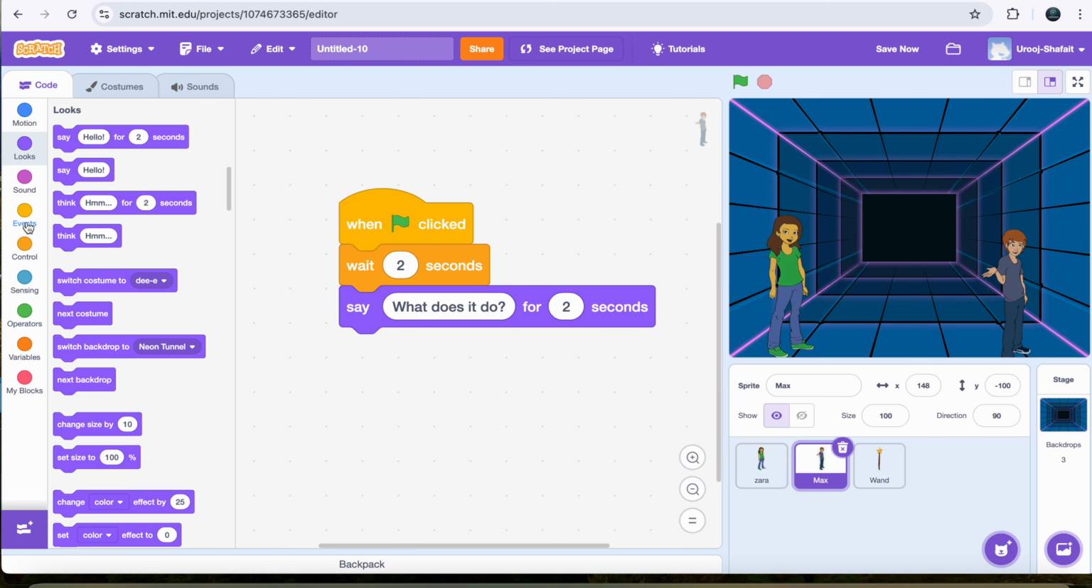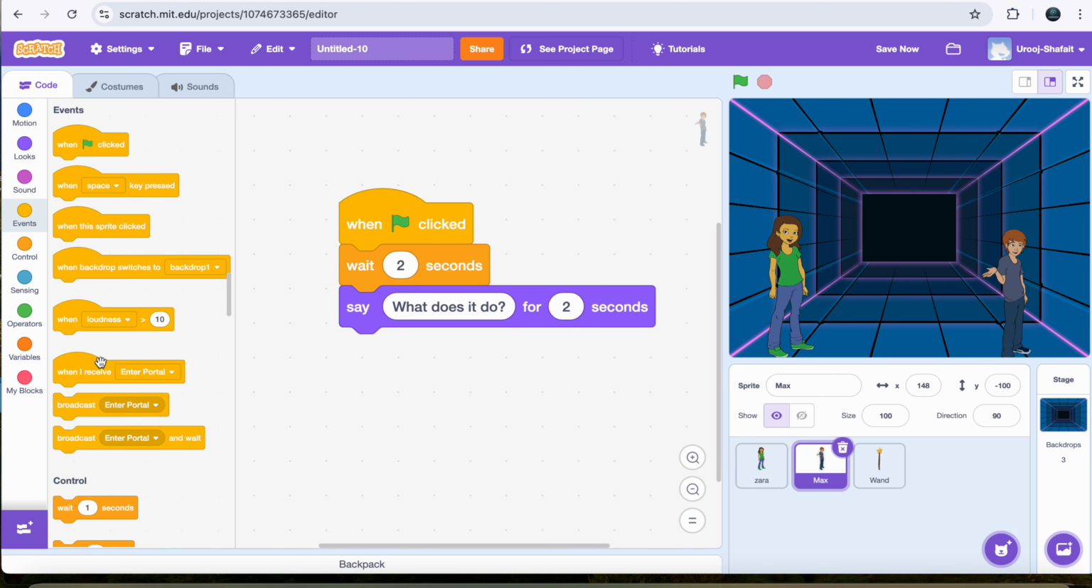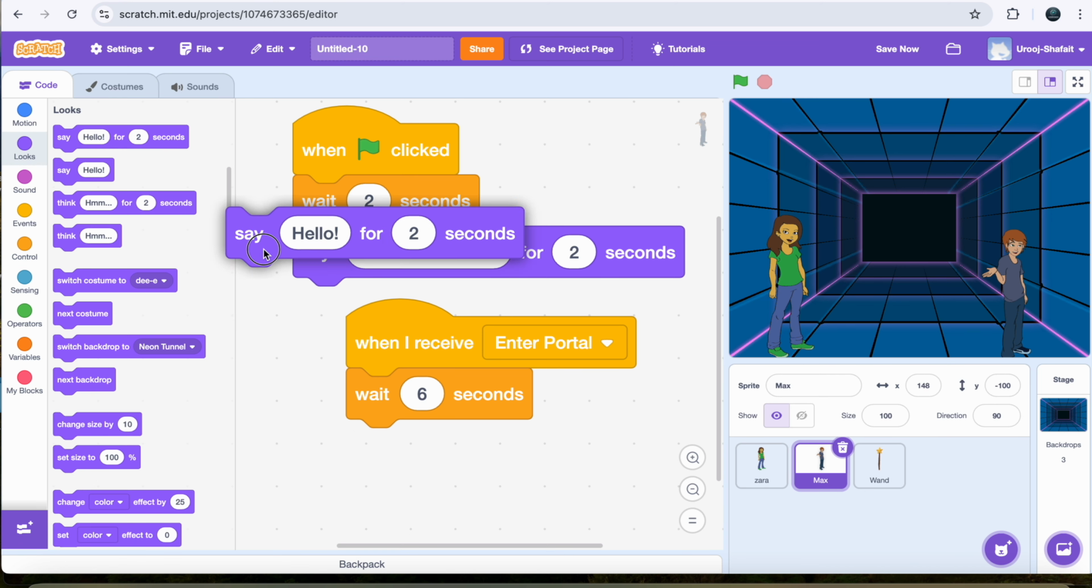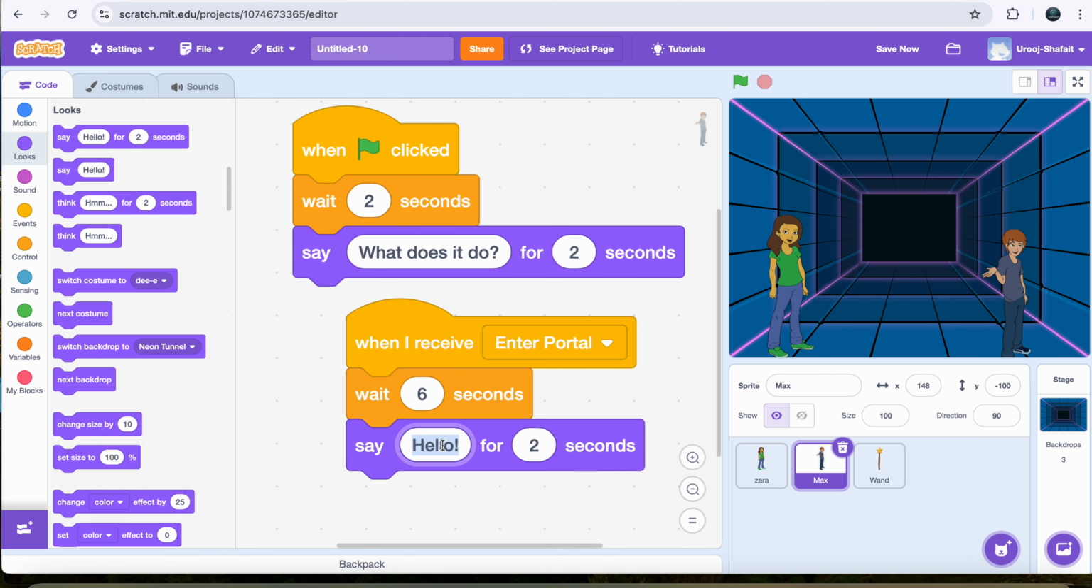Now go to Max and drag out When I Receive Enter Portal. Use a Wait 6 seconds block so Zara can finish first. Then grab the Say Hello for 2 seconds block and have Max say, "Let's do it then."